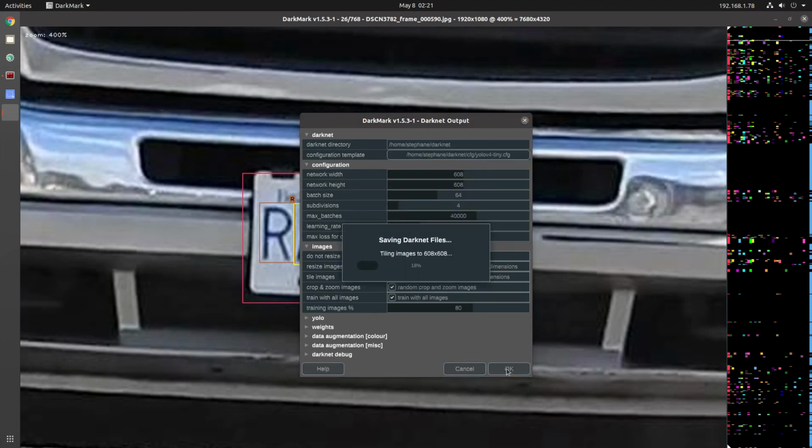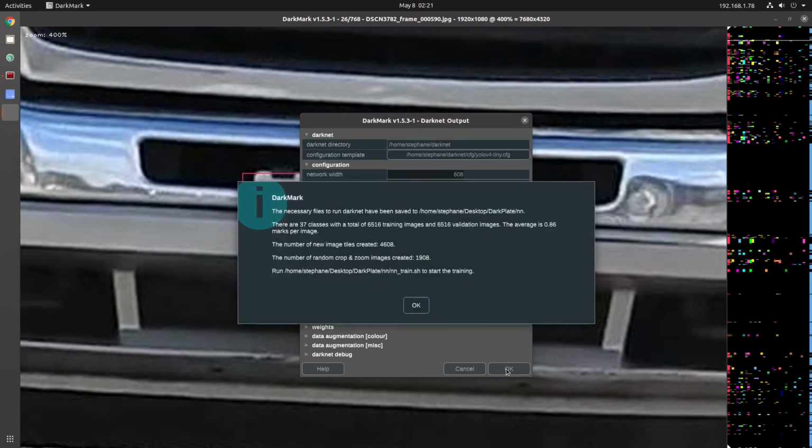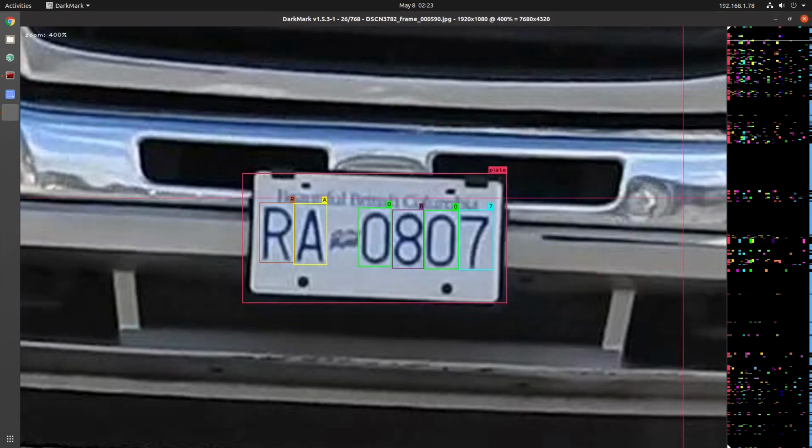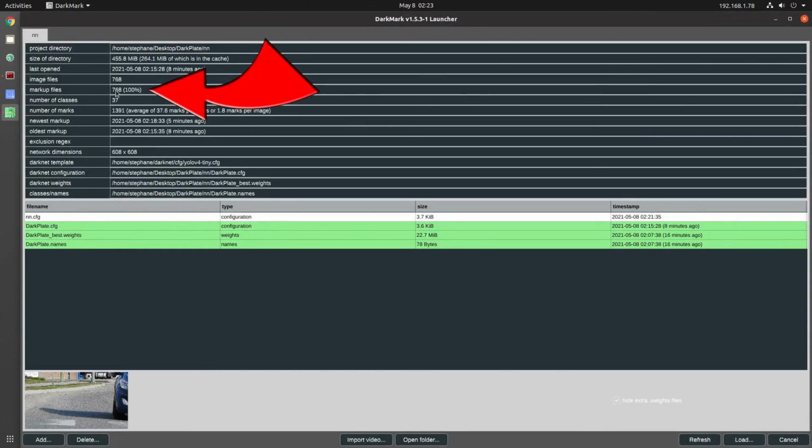Once you click OK, DarkMark will prepare all the images, annotations, and create all the files required by DarkNet to train the neural network. These files are saved in the project's root directory, the same place as the project's weights and names files. You should now have everything needed to train the DarkPlate neural network. Press Escape until you are back at the DarkMark launcher window. Note how the number of markup files matches the number of images.